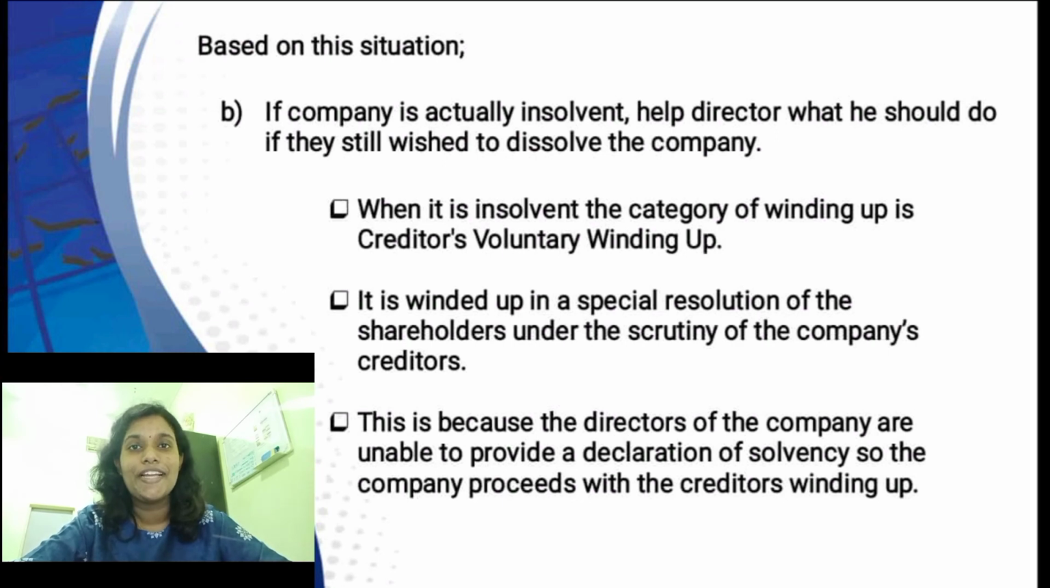Do you all know that a creditors' voluntary winding up is wound up by a special resolution of the shareholders under the supervision of the company's creditors? This is because the directors of the company are unable to provide a declaration of solvency, and therefore the company proceeds with the creditors' voluntary winding up.